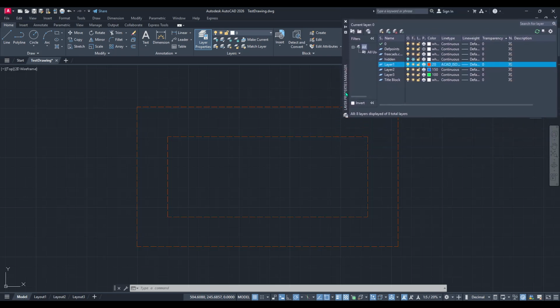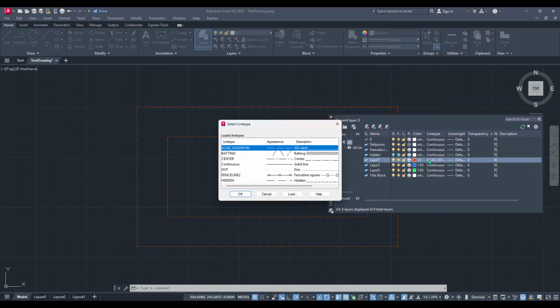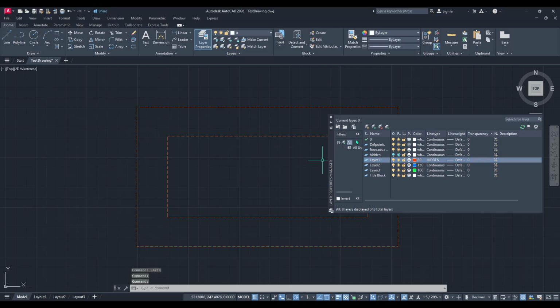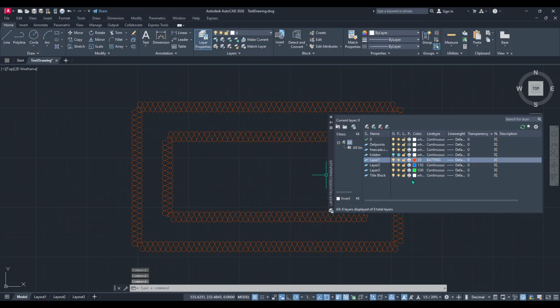After you've made your selection, simply press OK to apply the change. It's as easy as that. This action will update the line type for the selected layer, affecting all the relevant objects within your drawing. And there you have it. You've successfully changed the layer line type in AutoCAD.